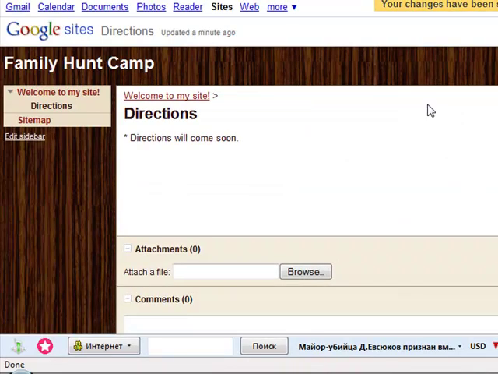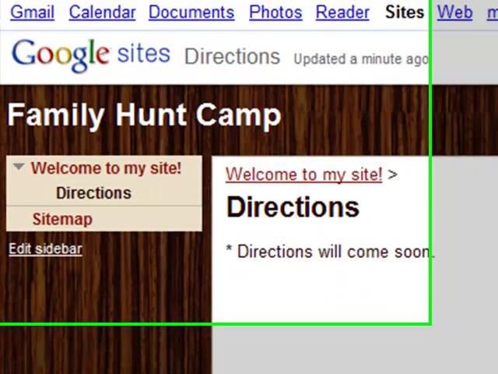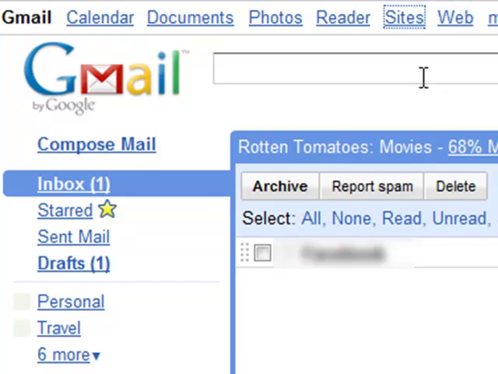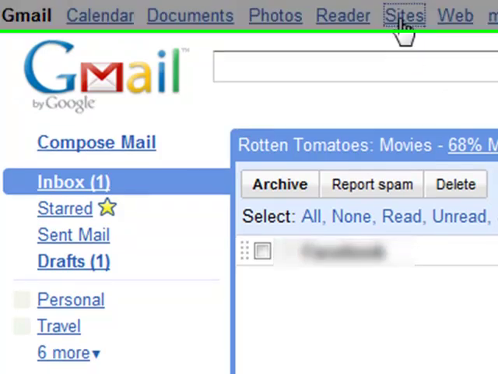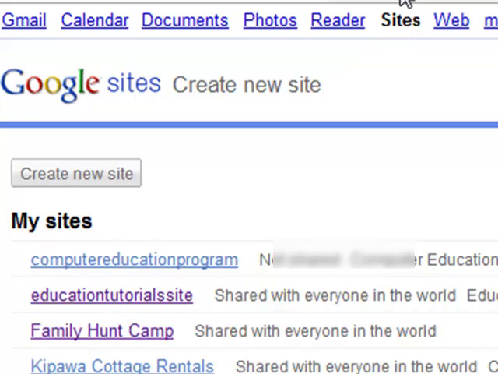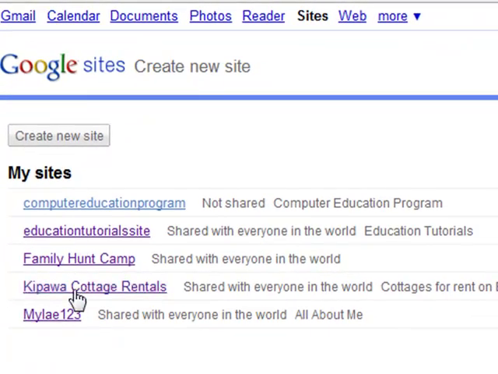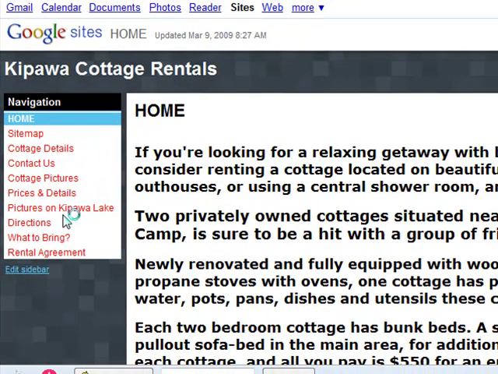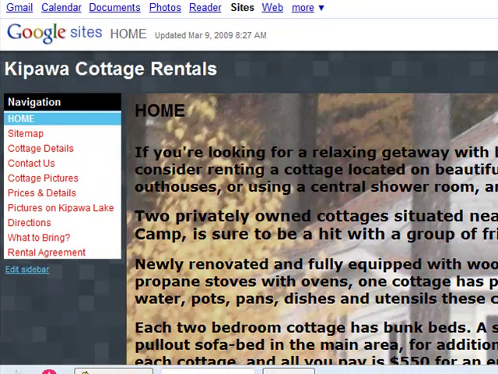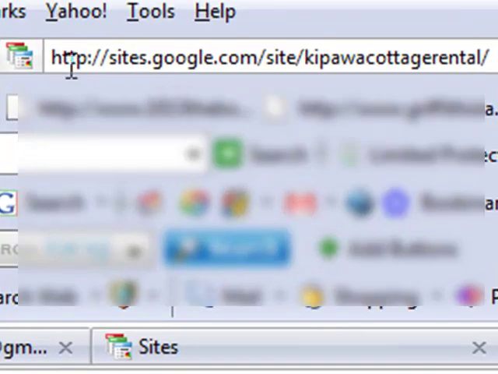Excellent. Now I'm going to close out of this for a moment. Feel free to keep exploring, but I'd like to show you one of the sites I've already created so that you can get a visual of what you might be able to do. And back to my email, and I'm going to click on Sites again. This time I'm going to enter a website that I've already created.